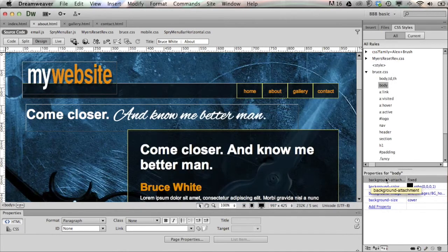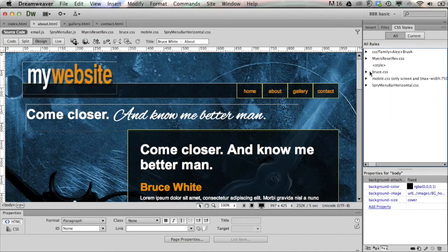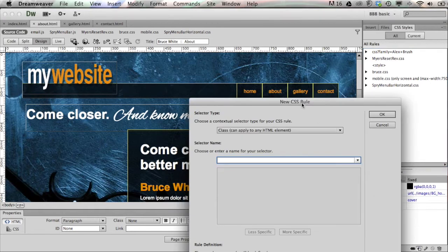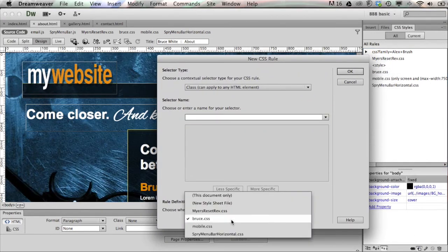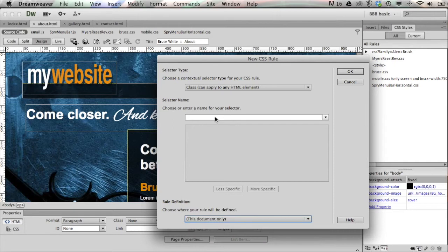So what I want to do is change that, but not here, because it would change it for all the pages. I want to change it for the local page itself. So I'm just going to write another body rule that I'm not going to apply to Bruce CSS, but to this document only, right here. This document only, and it is a tag called body.